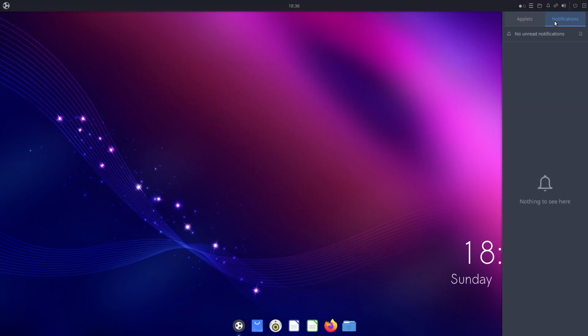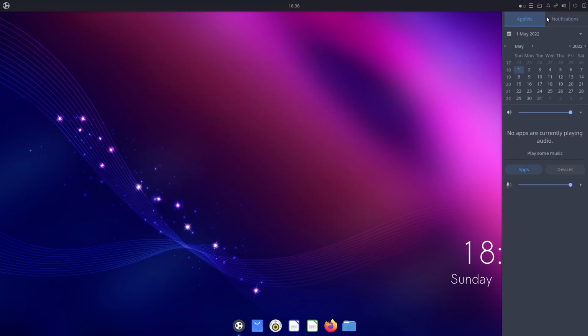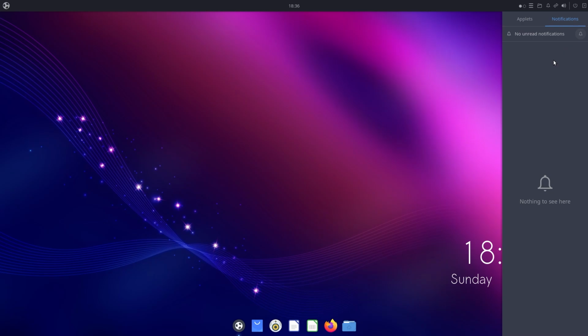Next, you have applets and notifications. So you can switch between these. Under applets, as you can see, you have your calendar, and it says no apps are currently playing audio. So this is for audio. You can increase, decrease, and you can expand. And you also have a mic input. So as you can see, if you had different options, they would show up here. But as of now, it's showing only the default. And you also can switch over to notifications. So if you have any notifications, very simple, they will pop up in here.